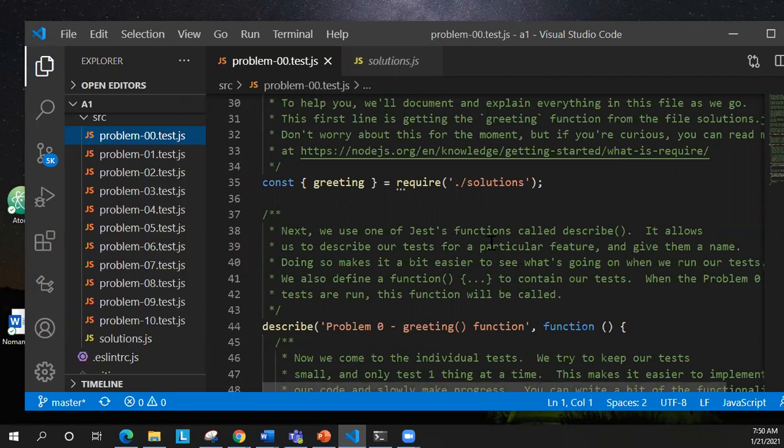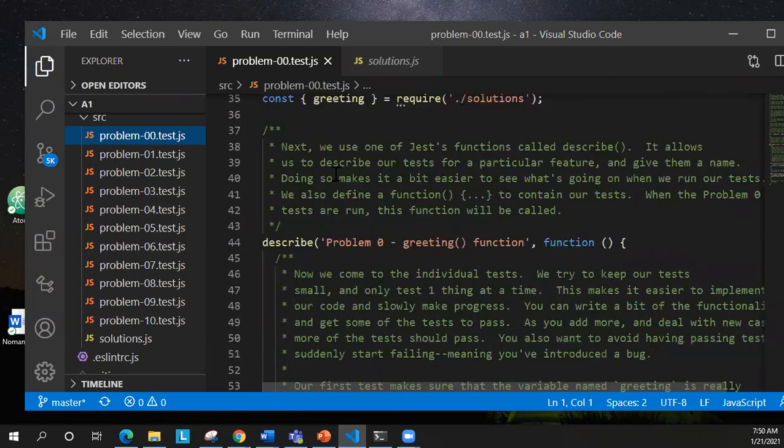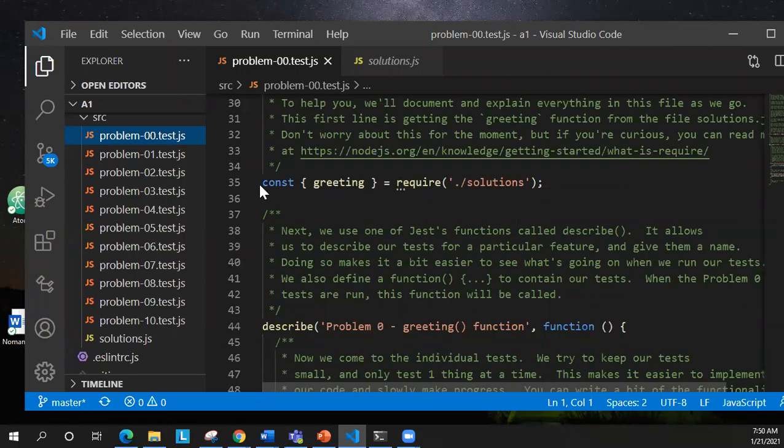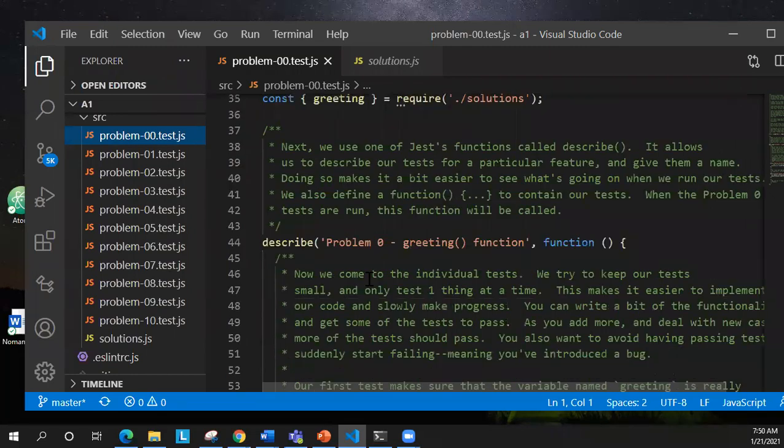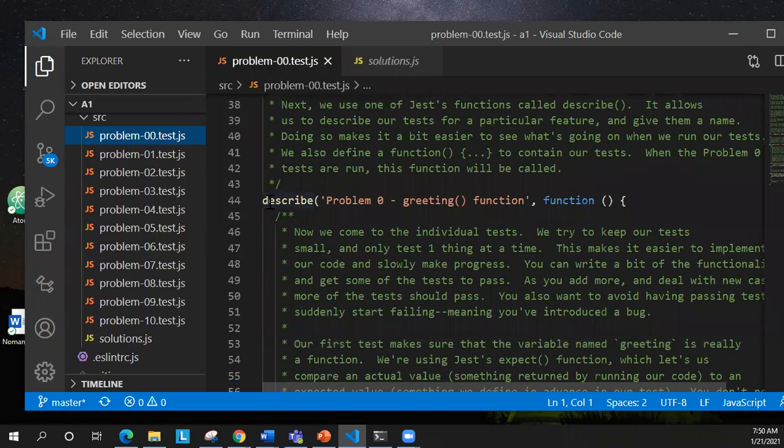I think that should be enough for the timing. But now for the timing, let's ignore this const greeting require. I will tell you what this require is. It basically includes, same like in C language you used to do hash include, something like that. It's require. So first of all, it describes. There is something called describe problem 0 greeting. It's a problem 0 greeting function, and this is basically, rather I should call it not problem 0.